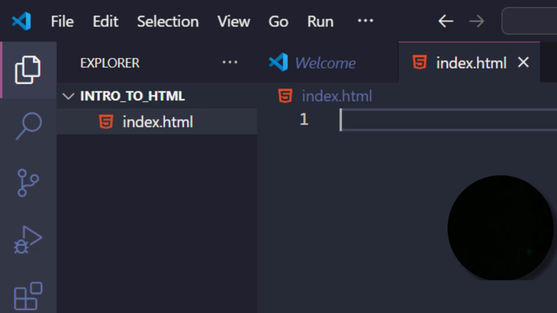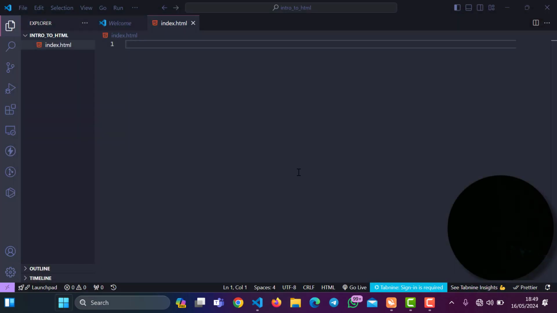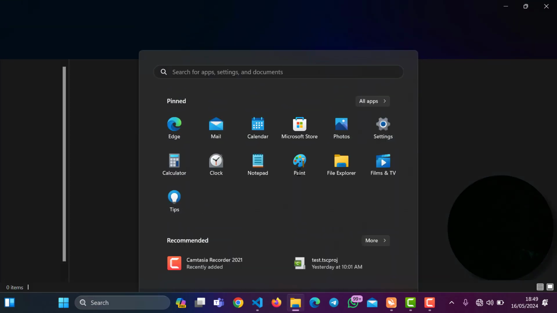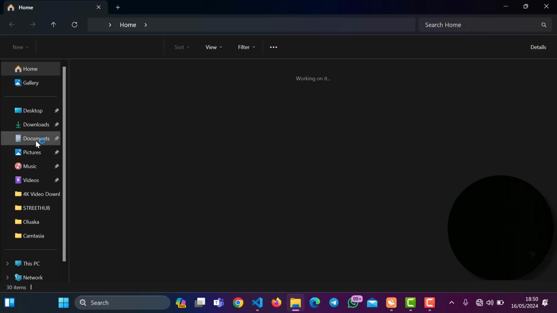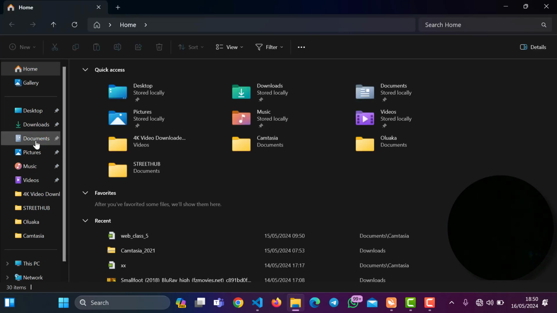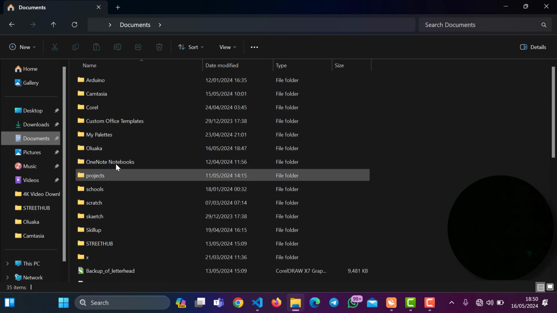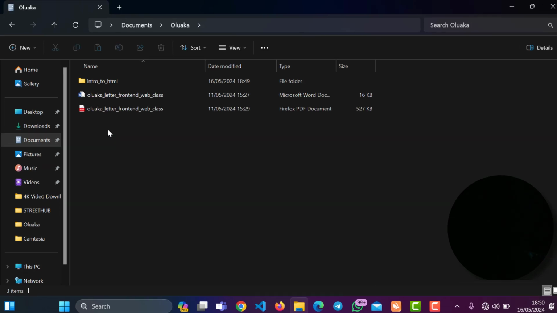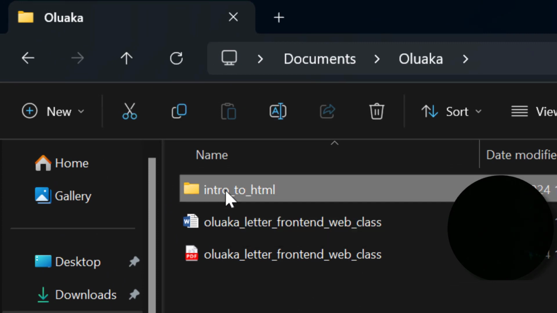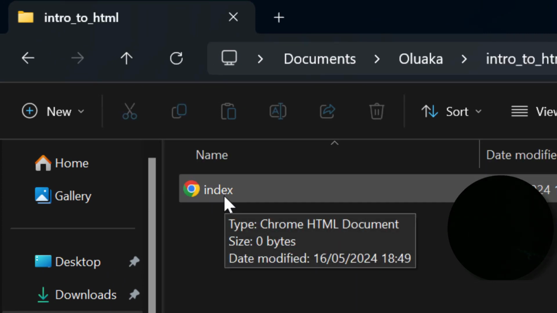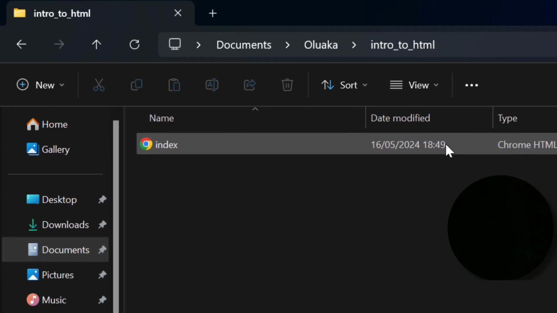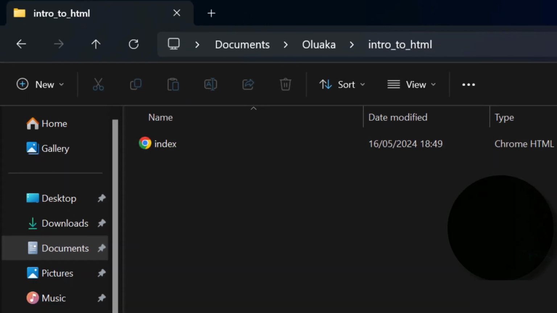And if I now go to my Explorer, and I go to Documents, which is where my files are located, I go to All Work, for example, and I come to Intro to HTML. Here definitely you're going to see index.html, and it was created about 1 minute ago, 18:49, on the same day.